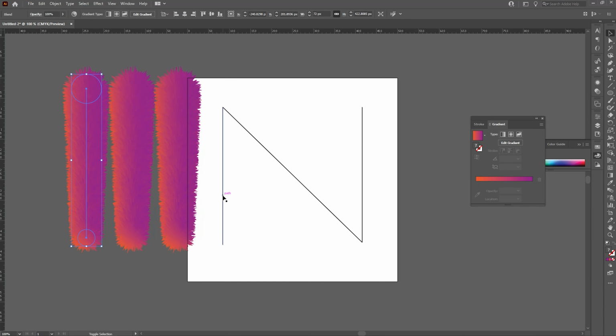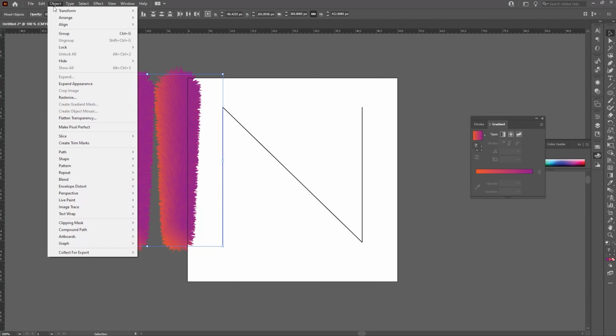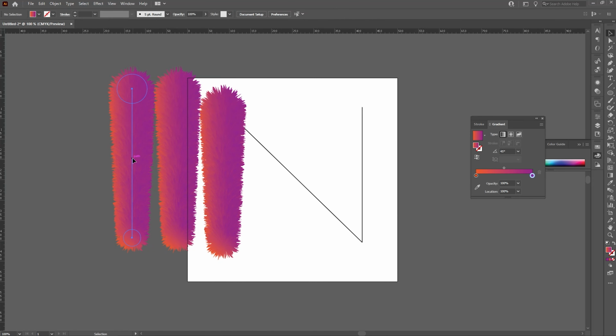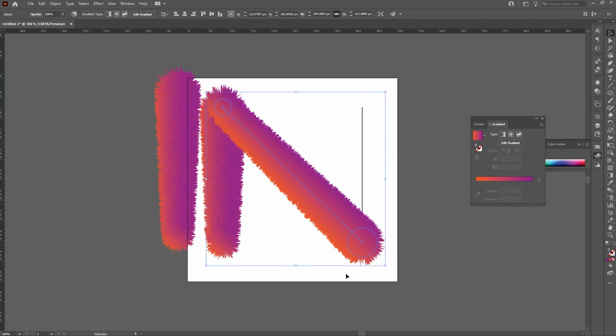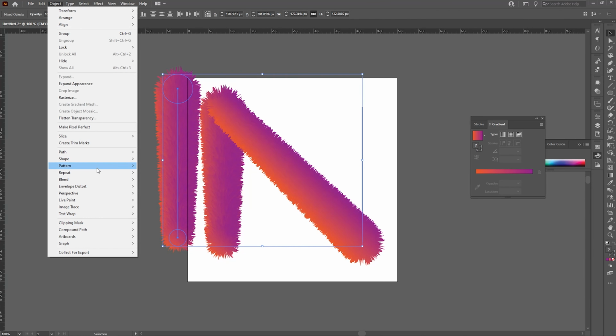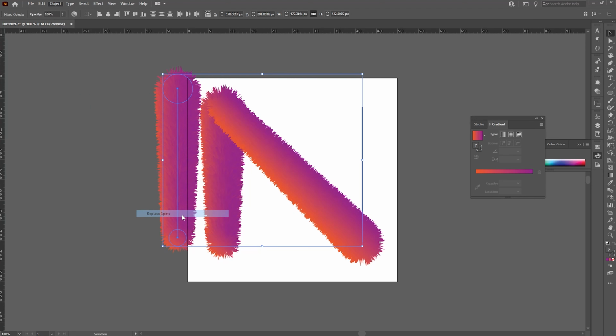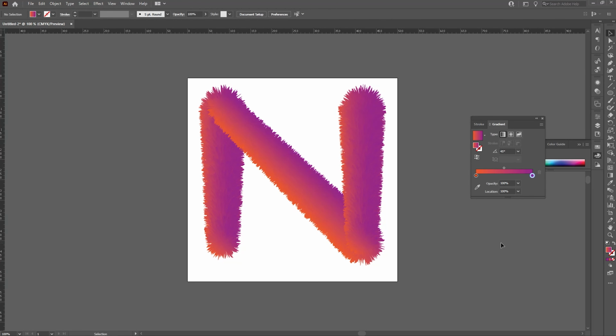Now our mesh process is done, so simply blend, replace spine. I'll select this one and go to Object, Blend, Replace Spine. Now select this one, Object, Blend, Replace Spine. So yeah, here's your N.